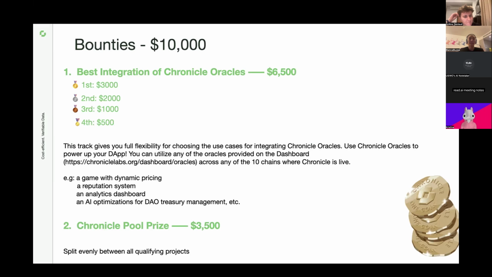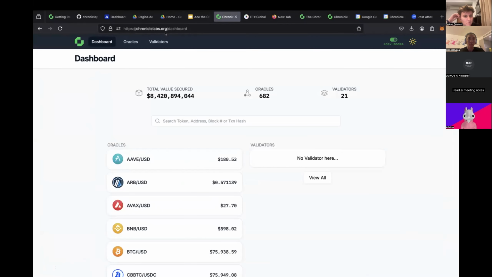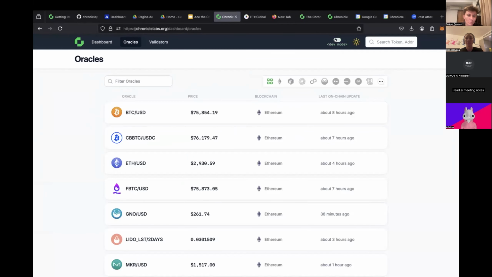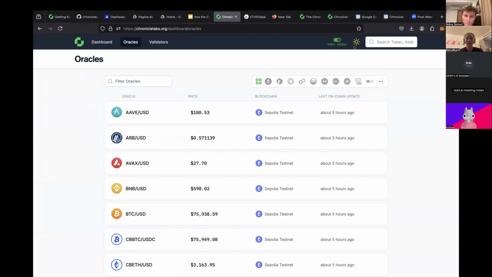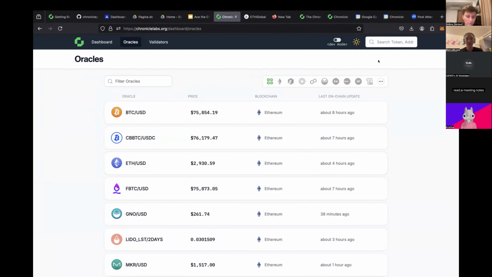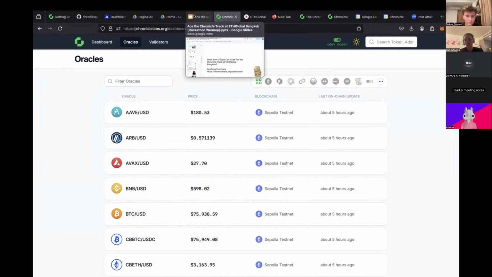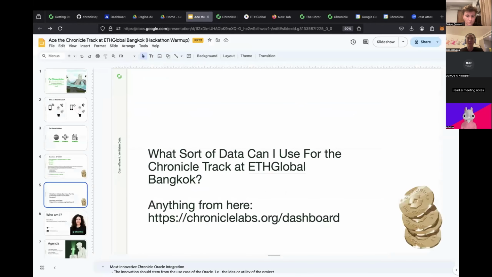And I want to highlight here that this track gives you full flexibility to choose the use cases for your Chronicle oracles. So you can go to the dashboard. I can show you. If you go to chroniclelabs.org/dashboard, you can see here the oracles. You can see all the chains that are available: Ethereum Mainnet, Arbitrum, Mantle, etc. And here is how you toggle between testnet or dev mode, and mainnet oracles. At the hackathon, you're gonna use testnet, because, as you're going to see in a second, in order to read from the oracles, you need to be whitelisted. I'm gonna explain everything.